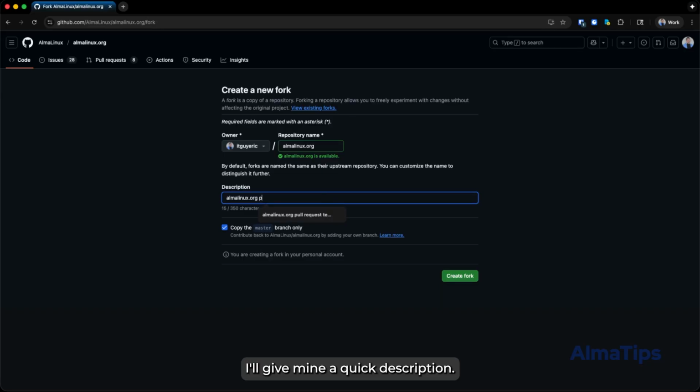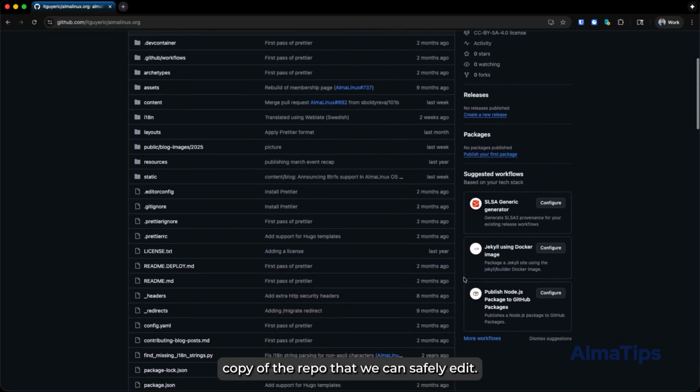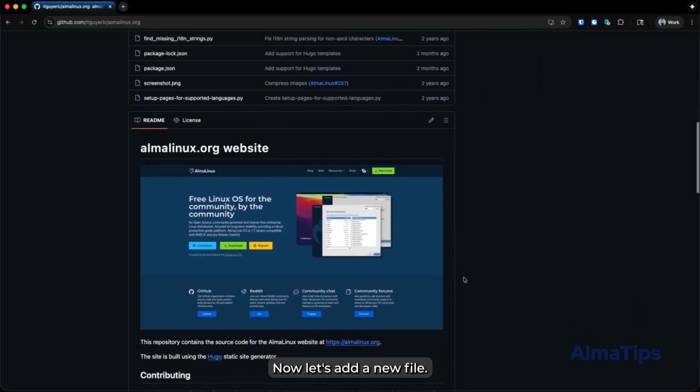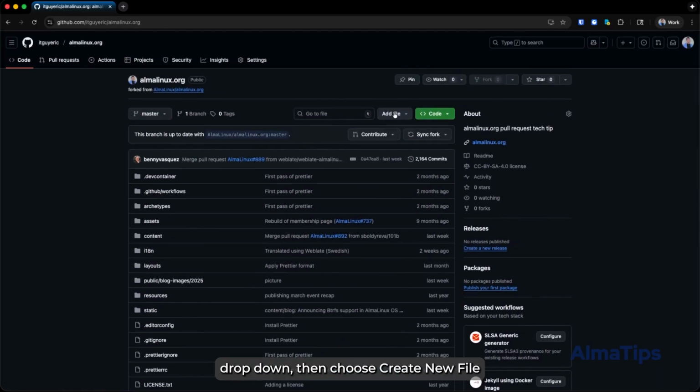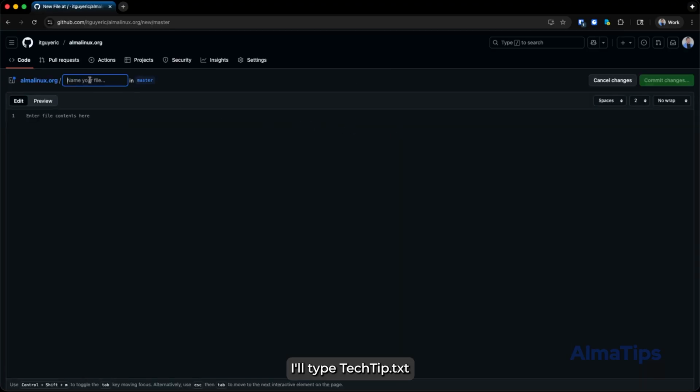I'll give mine a quick description. Then click Create Fork. That's it. Now we have our very own copy of the repo that we can safely edit. Now, let's add a new file. Click the Add File dropdown, then choose Create New File. For the name, I'll type techtip.txt. And for the content, I'll just add a quick message. This is just for a demonstration, so let's tell the team not to merge it. This is just a placeholder.